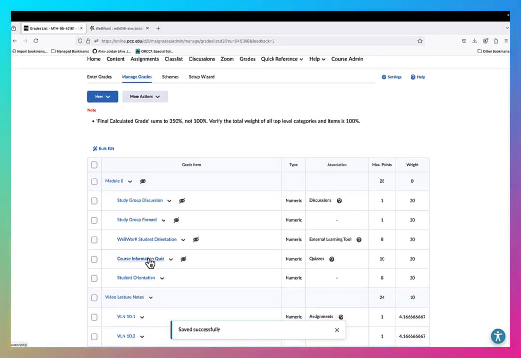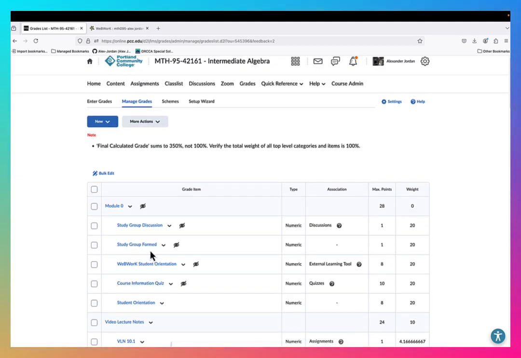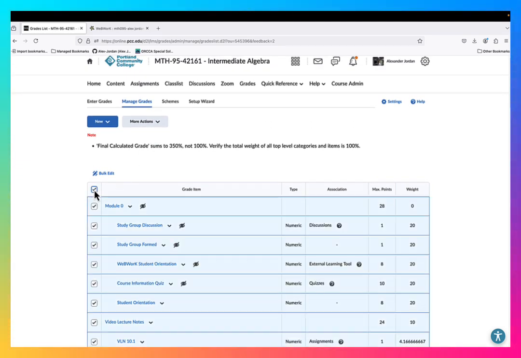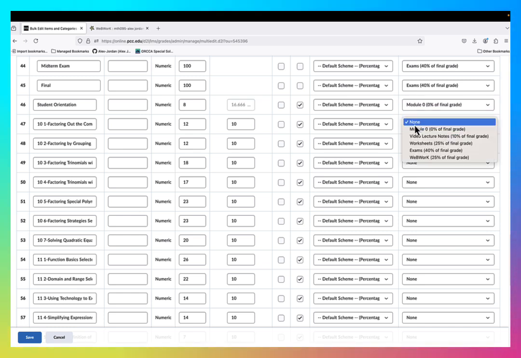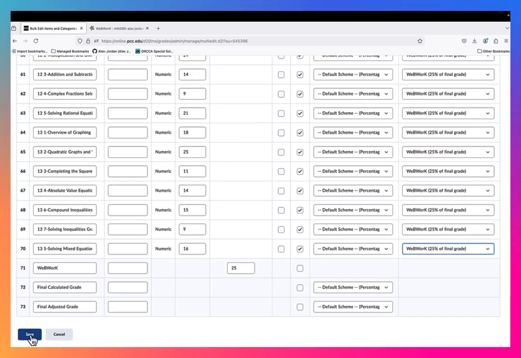Okay, now I'd like to move all of those assignments into this new WeBWorK category. You can click here to bulk edit and then start putting them into their appropriate category. The student orientation is one WeBWorK assignment I'm going to put somewhere else, but all of the rest of them I'm going to put into this new WeBWorK category. All right, that's all done, and I'll click save.